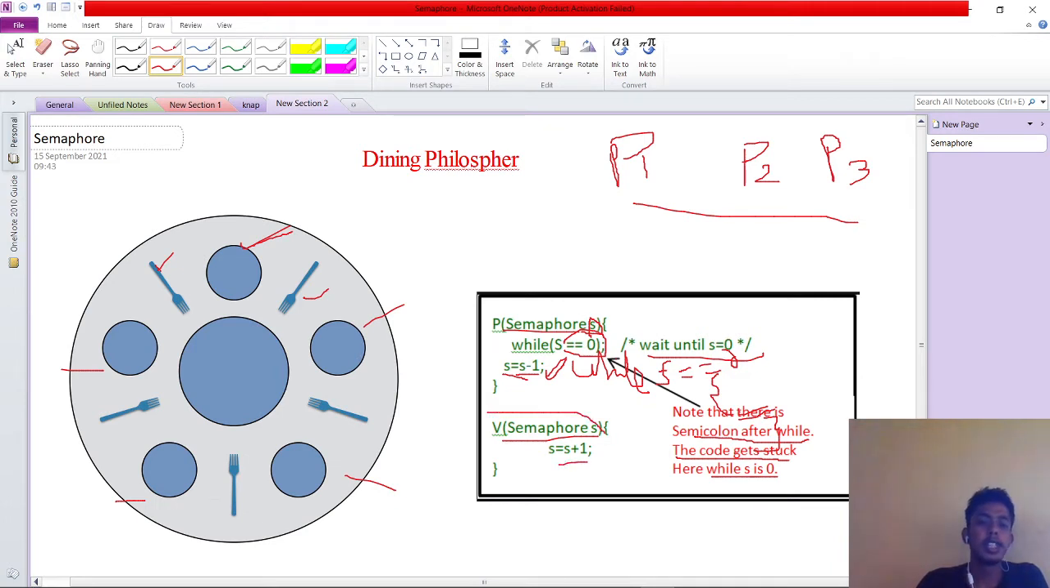Now let us take one process, that is P1, out of the three processes. Initially we take S as 1.